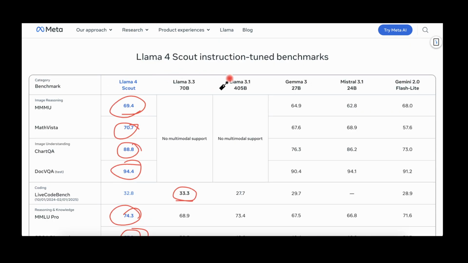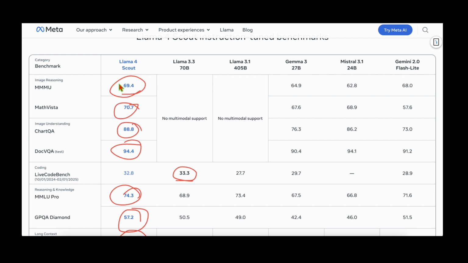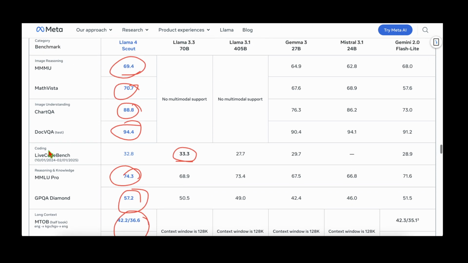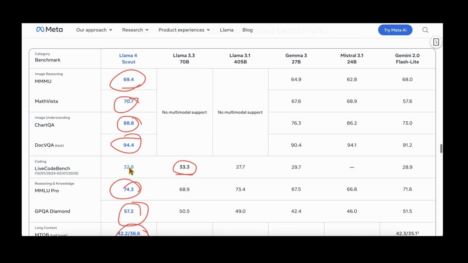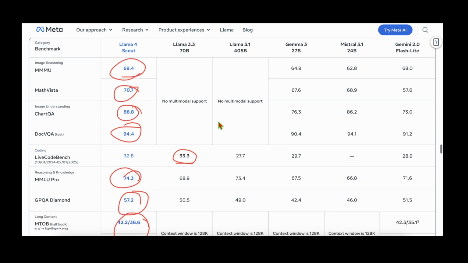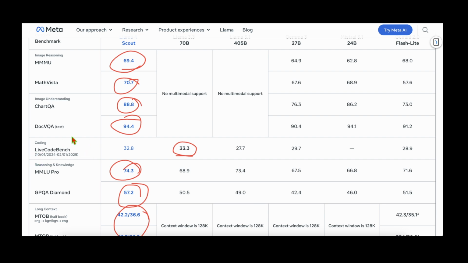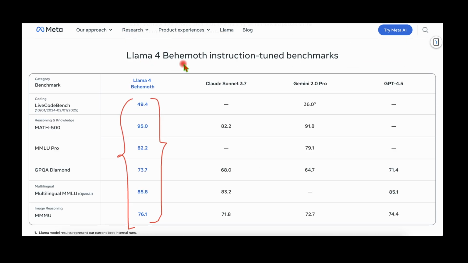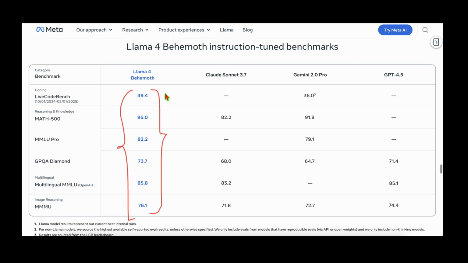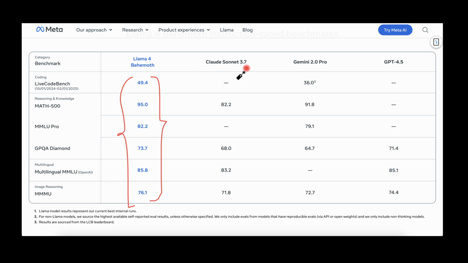Let's move on to Llama 4 Scout now. With that one, we can see that it seems to be better than all of the models, except for, again, LiveCodeBench, in which Llama 3.3 70 billion seems to be better than Llama 4 Scout. So this model is definitely not the one we should be going for if we want to do any coding tasks. And then comes Behemoth. It's still not released yet, but we can see that straight away it beats all of the other big models such as Claude Sonnet 3.7, Gemini 2.0 Pro, and GPT-4.5. The numbers are really far better compared to all these three other competitors.